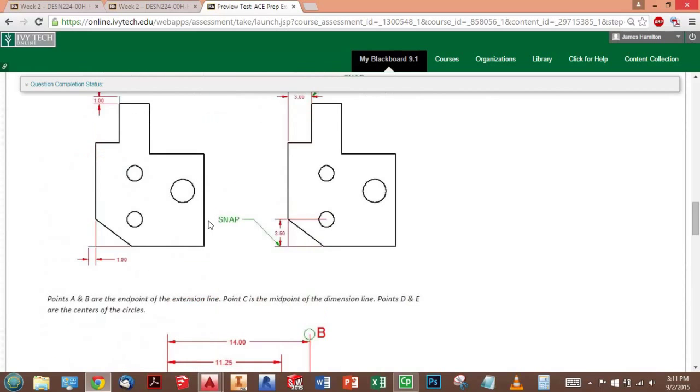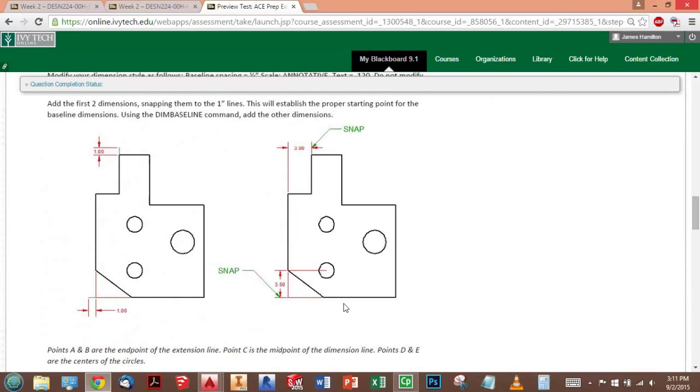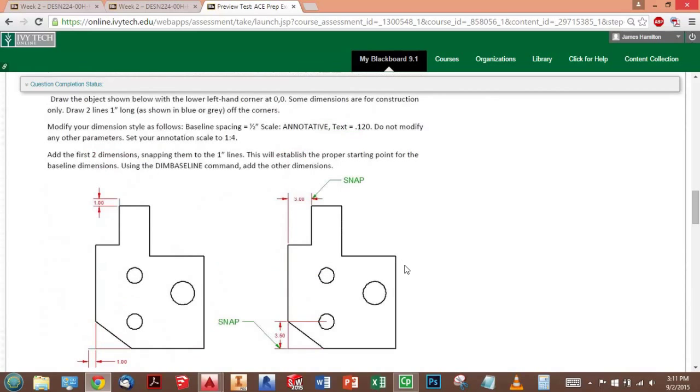And then they tell you in the instructions, after you get that shape drawn, they want you to draw 2 little construction lines. So 1 inch this way and 1 inch up this way connected to each of these 2 corners. And you're going to use those as the starting point for a set of baseline dimensions. So to get this question right, you have to have the basic sketching skills to draw this out. You have to understand what a construction line is, but most importantly, you have to understand what a baseline dimension is and how to create one.